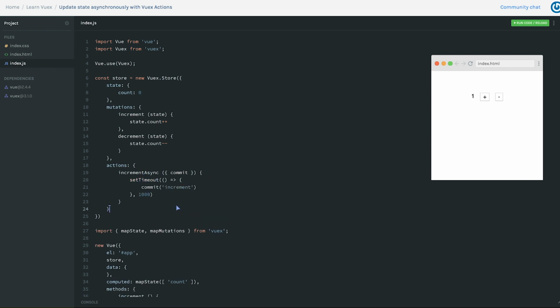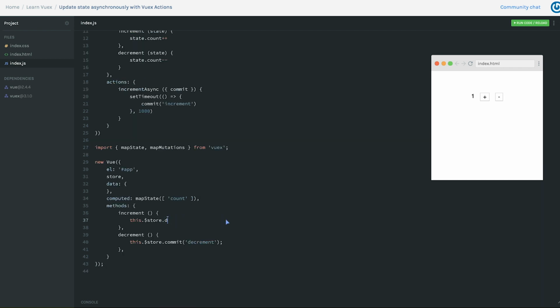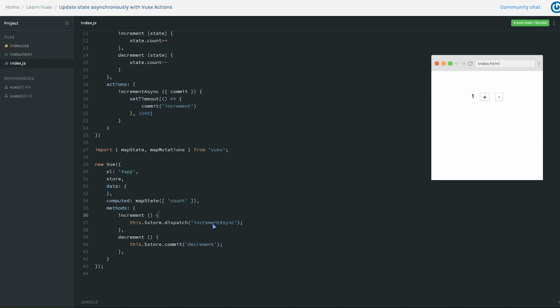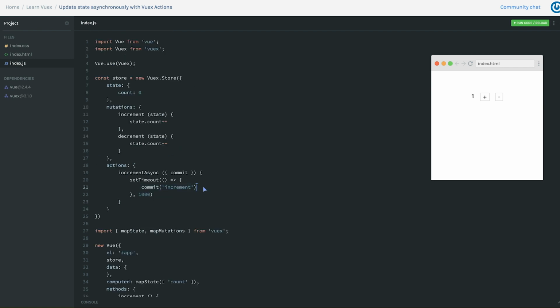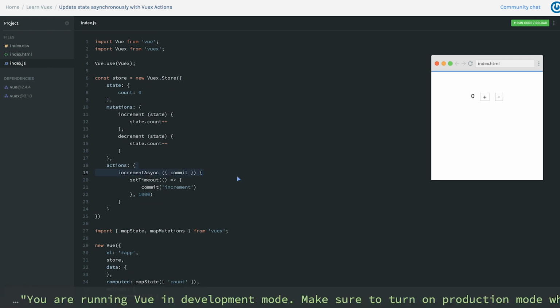So whenever we dispatch this action, it's going to set a timeout of 1000 milliseconds or 1 second. And when that is finished, it'll commit this mutation. So I'm going to dispatch it here. So now when we click this button, it will dispatch increment async, which in turn commit increment. So let's refresh the page and see if it's working.